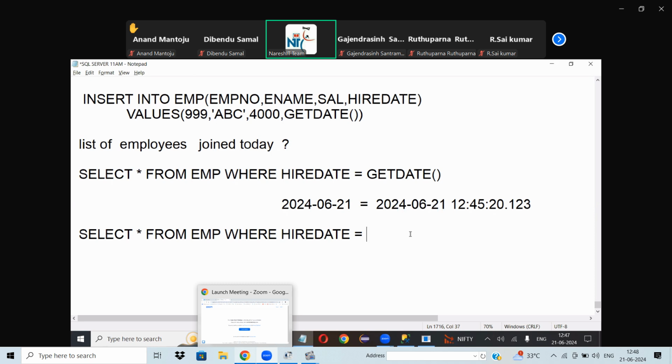DATEPART is not correct. What does DATEPART return? If you want only the year, then you can use DATEPART. If you want only the month, you can use DATEPART. If you want only the day, you can use DATEPART. But if I want the complete date, then use what? FORMAT. FORMAT, GETDATE, then a comma and single quotes. Because the left side is a date, the right side should also be the date. So that condition will be true.